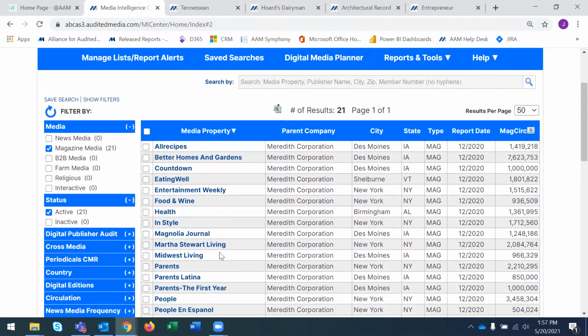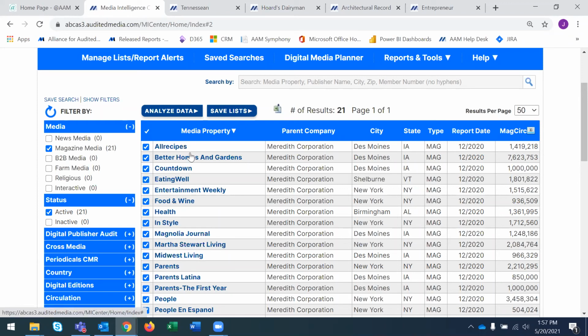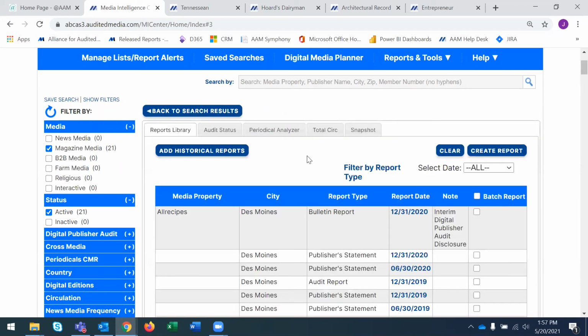And once again, remember that Analyze Data button, you need to select at least one title to have this appear. Again, this is the way you're going to access the periodical analyzer, just like we did the News Media Analyzer. So here I'm going to actually select all by putting a check mark to the left of media property. Click on Analyze Data, and I'm going to go to the Periodical Analyzer.